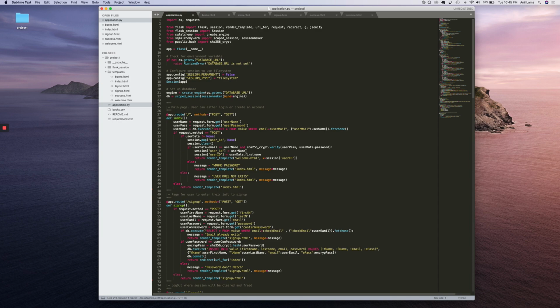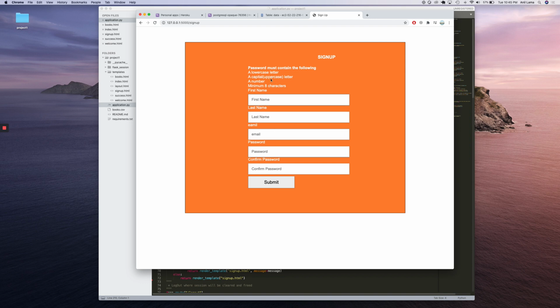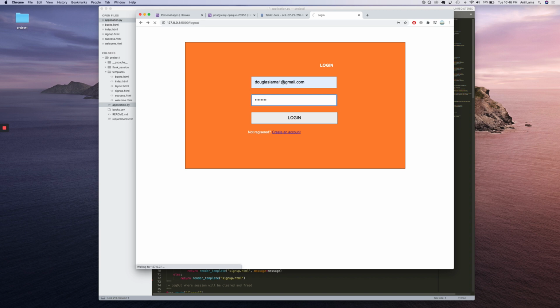That is all for the backend, and this is our frontend. I have already signed up with a couple of emails, so I'm going to use one of the accounts that I have created. This is our login side. If the user wants to create an account, they can go here and provide all the required information. So let's log in with one of the users.